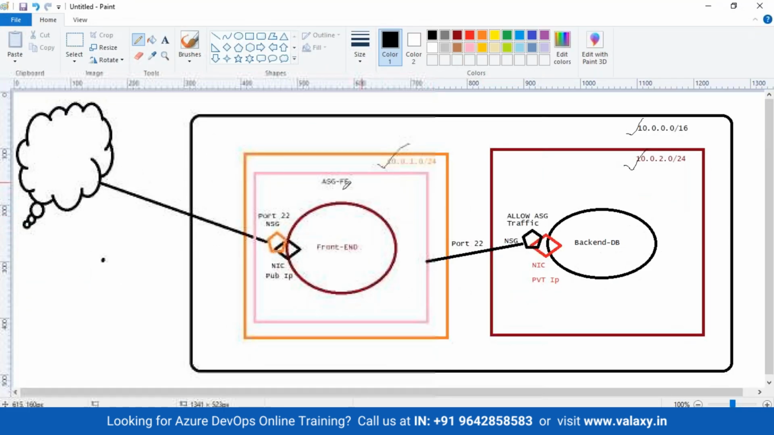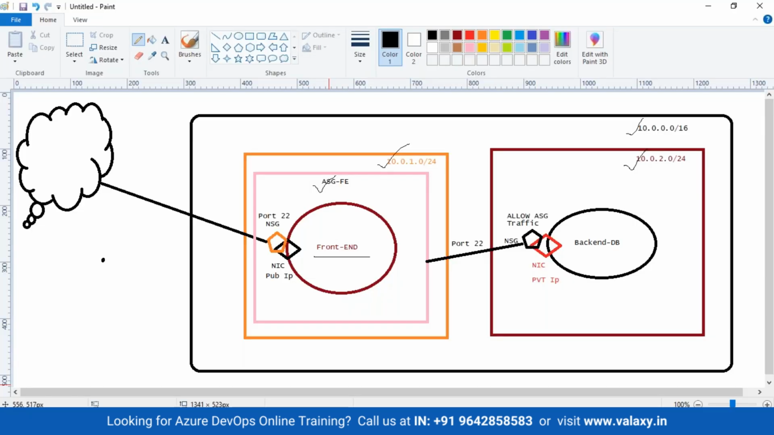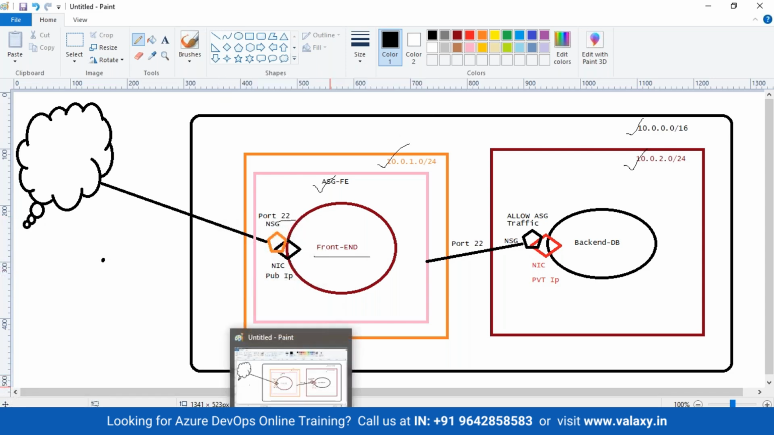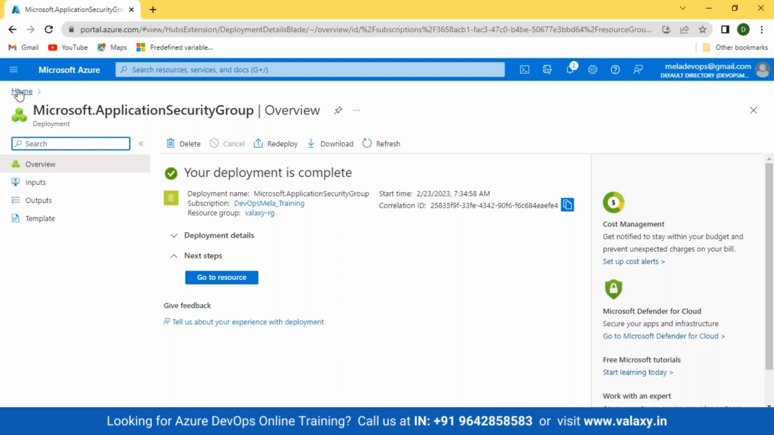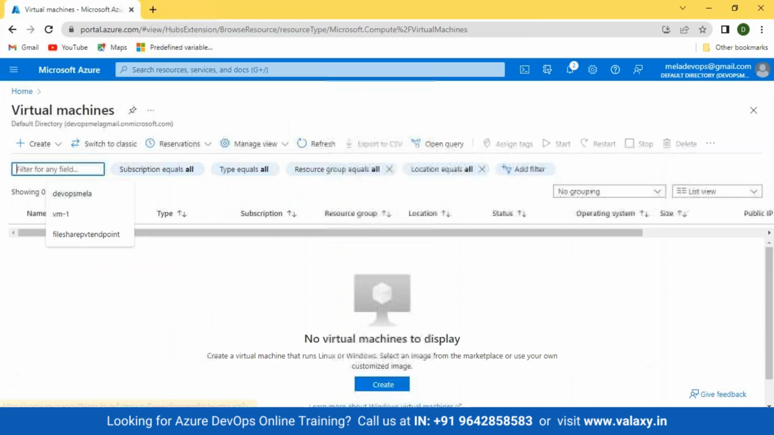Now this ASG is done. Where are we on the diagram? This is done. Now we need to have this front end VM created first. This front end VM needs to have a public IP because we want to connect to this front end VM using port 22. So ASG is done. Let's go and create a front end VM. So where's my virtual machine?